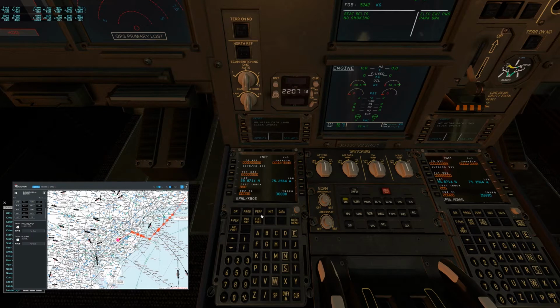It's lagging on me. Why are you lagging on me? There we go. We'll align the IRSs, 7 minutes to align. That's fine. Cost index, we'll do 80 for now, because I want to get there relatively fast. Usually it's only like an hour flight, but I don't really want it to go over that.